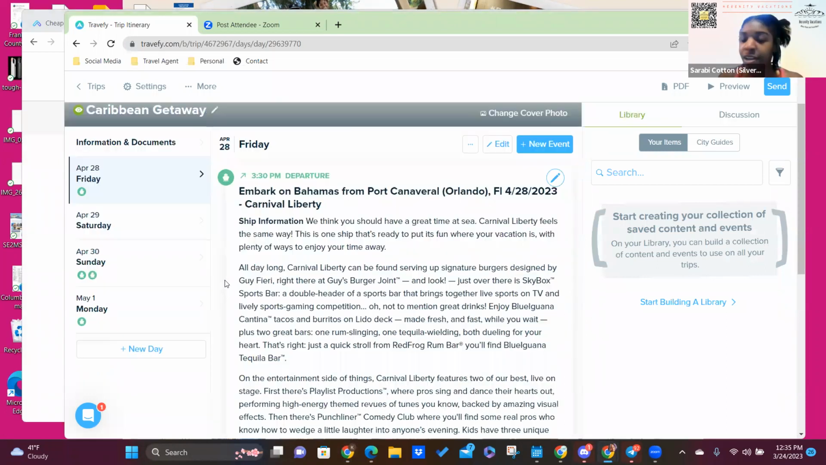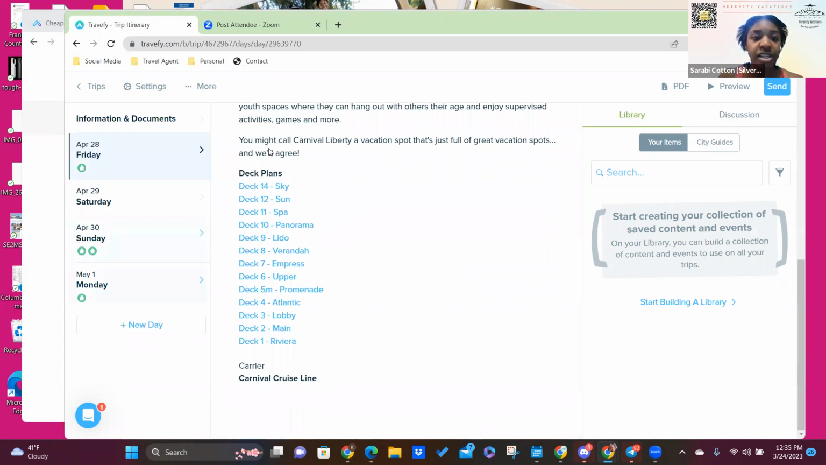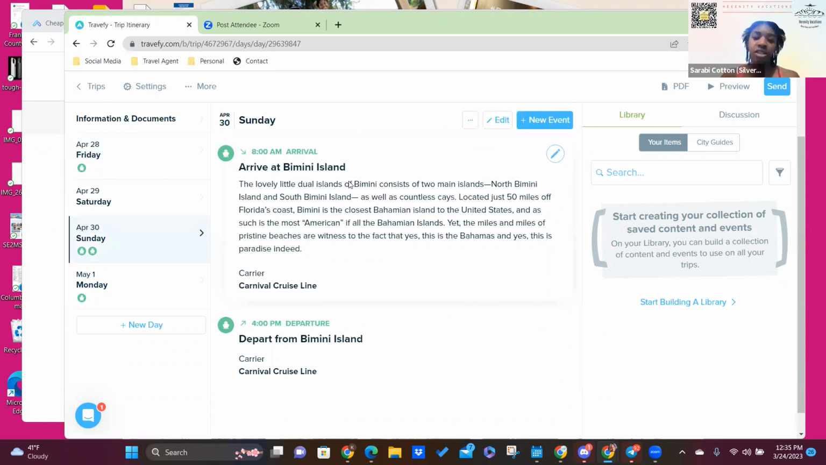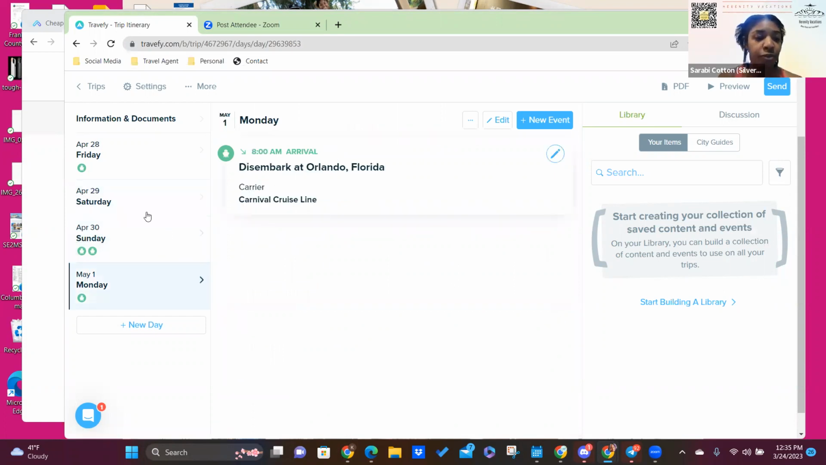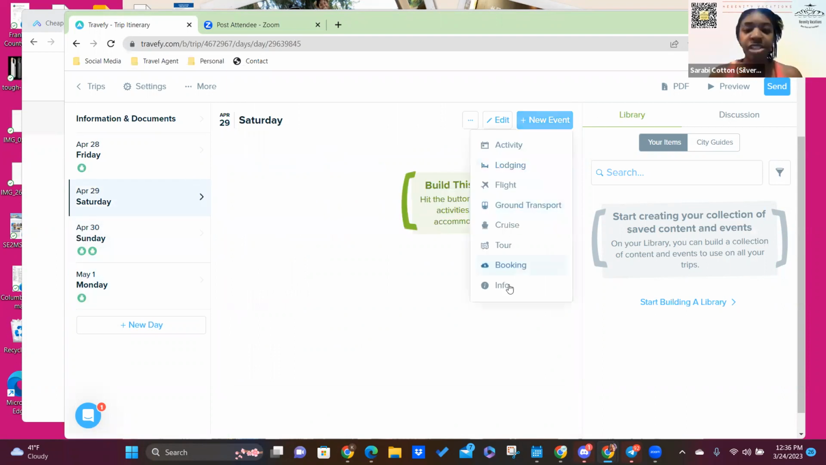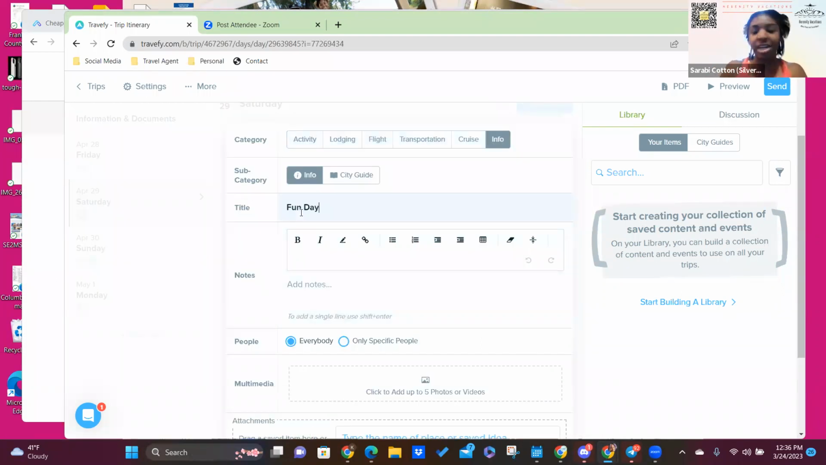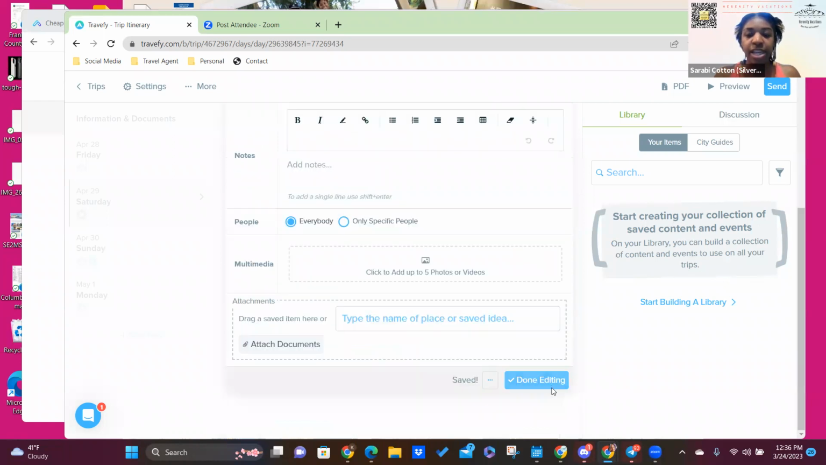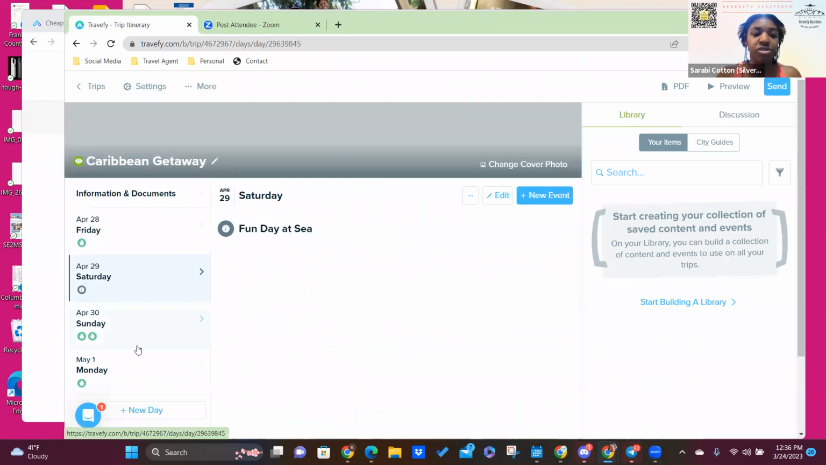You don't have to fill anything in here. It just does it automatically for you. It has when they're arriving to Bimini, the arrival date, the departure time, and then it has the arrival for Florida as well. The only thing it doesn't put on there is a fun day at sea. So what I do here is just info, and then I'll just put fun day at sea. So that way they know that they're not falling off the face of the earth, right? Fun day at sea, and hit done. All right, that way there's something there, they know that they can do something on that day.